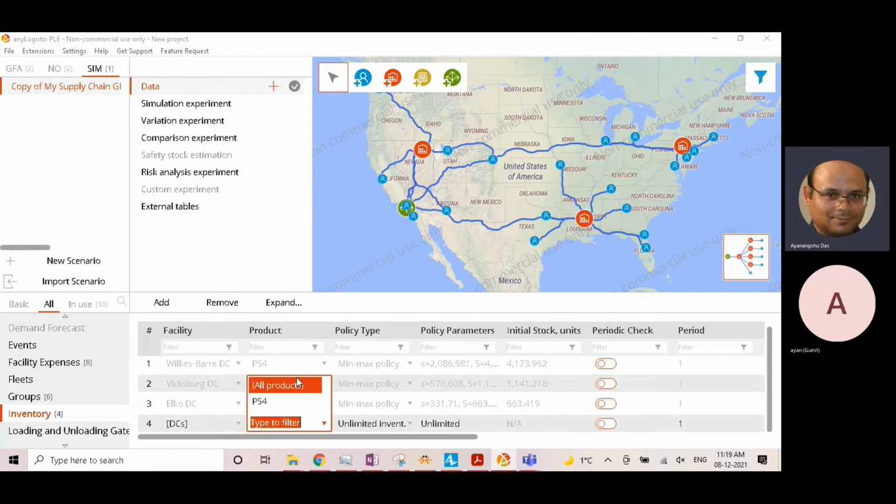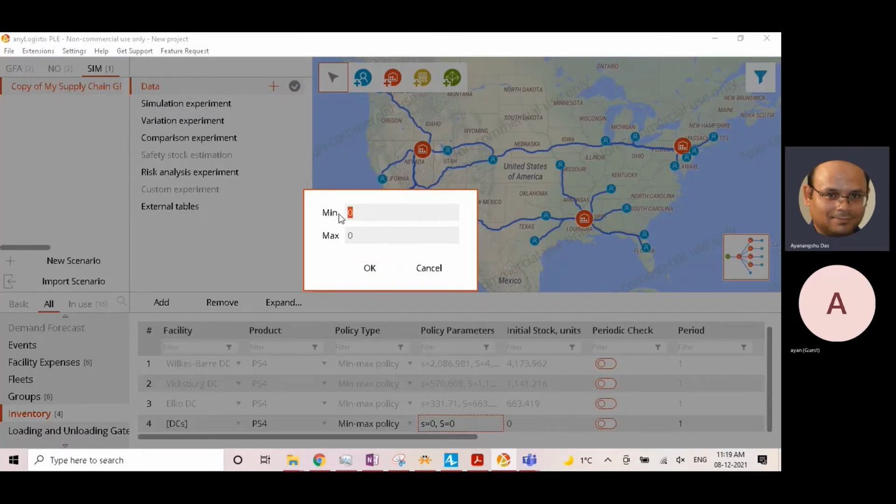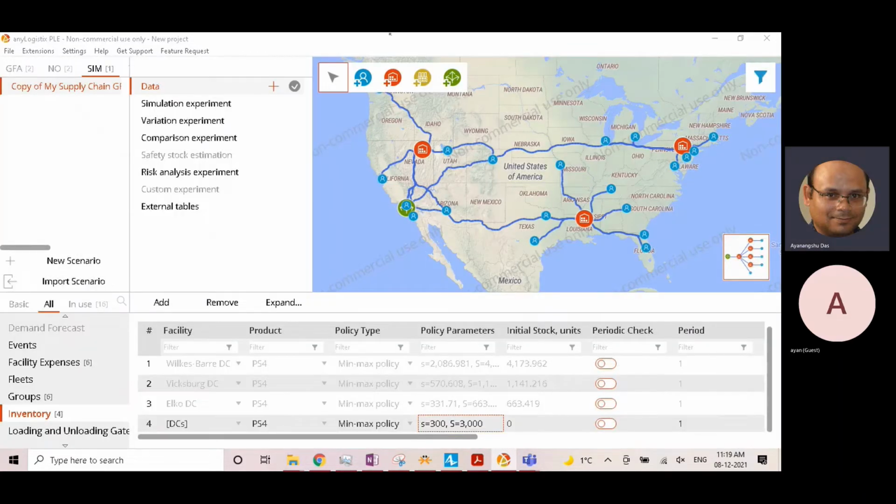And then we set the product. So this means distribution centers will purchase the consoles of the product using a min-max inventory policy. And we can set it over here. And then the minimum we can set to like 300 and the maximum we can set to 3000. And we can consider that there were 1000 pieces in the initial stock.